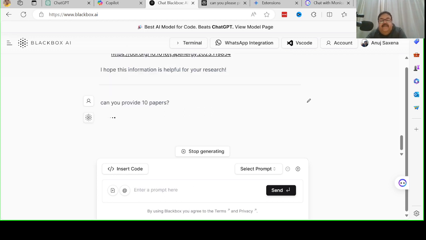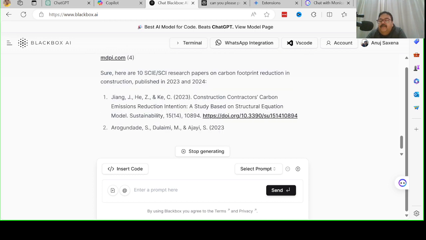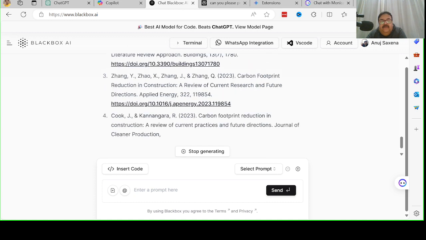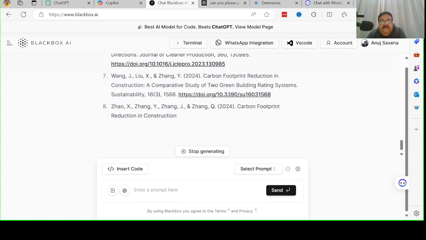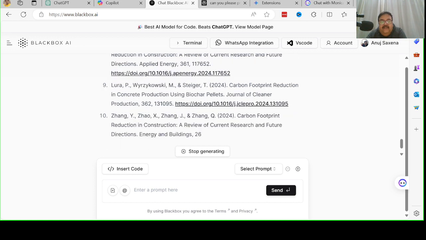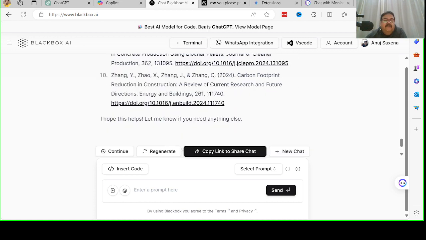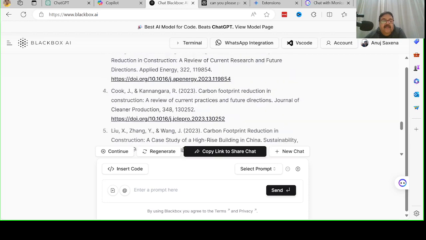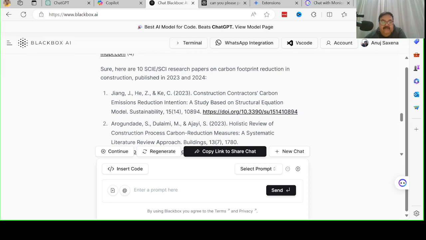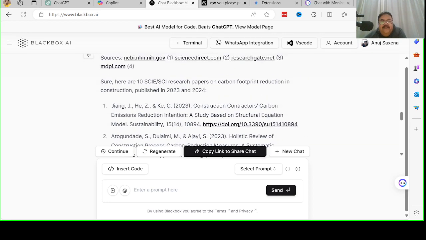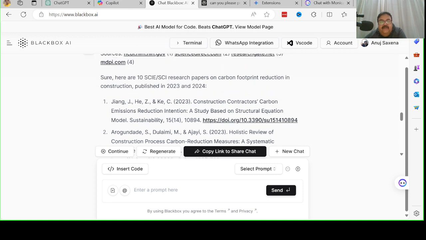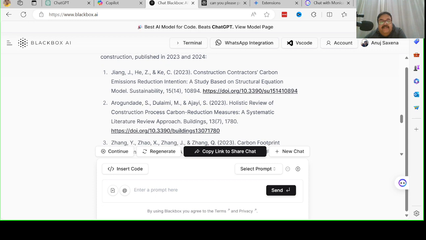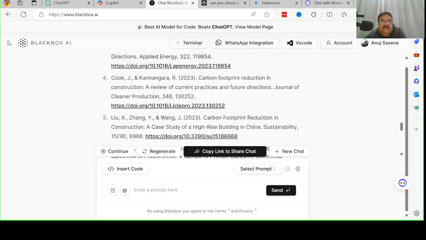Can you provide 10 papers? This is just for the sake of example, okay? So you can always use IEEE Xplore to download the research papers if you have the access. If you don't have the access, I'll tell you what you can do. See, so I have replaced, this is what we say, hacking the tools. So instead of papers, what I have put is citations, and now it works.